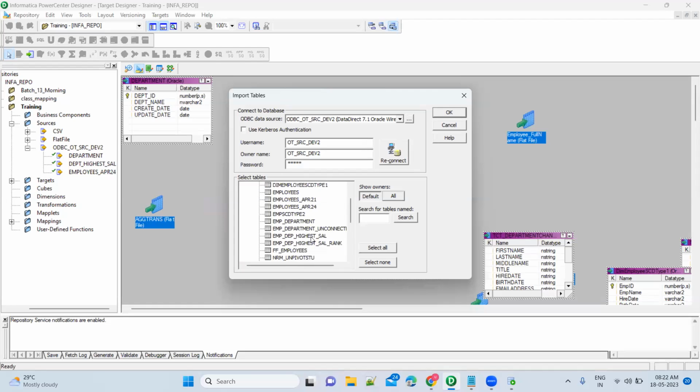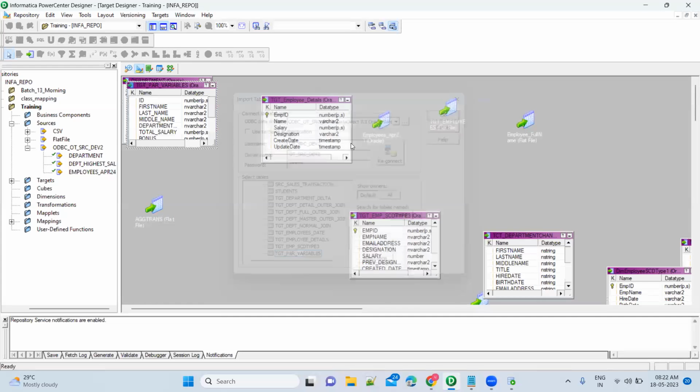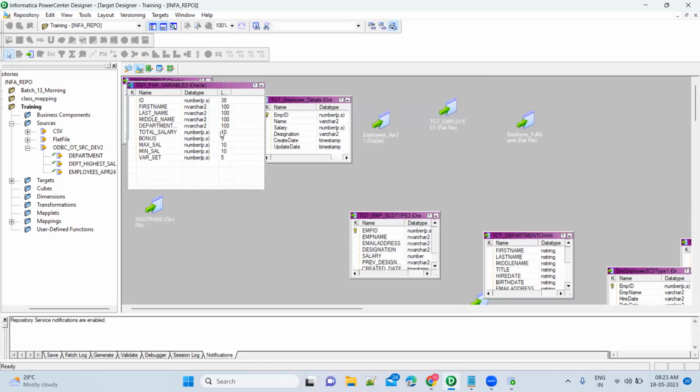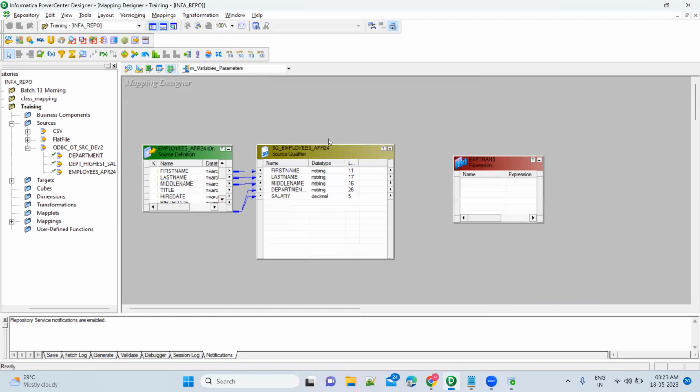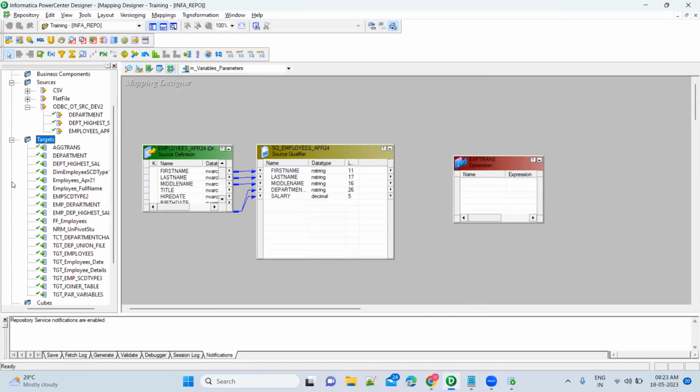So what you have, where it is, target parameters variables, right? Let's import that. Okay, you got it. Let's add that as a target here. Where is that parameters and variables? So let me add that here.